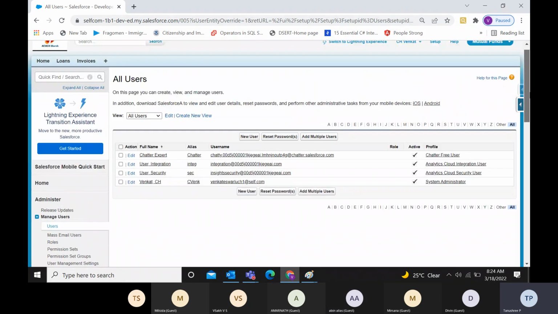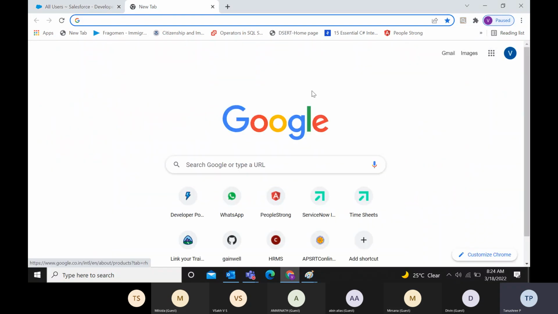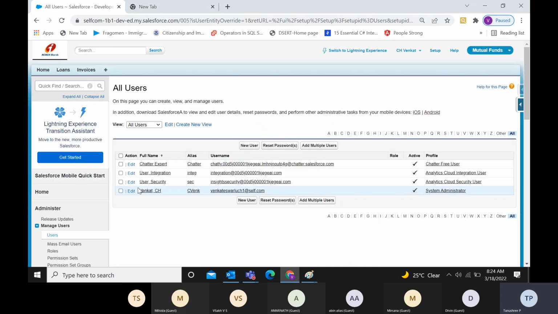After saving, what you have to do is, side by side, in another tab, open your Gmail. There is a link from Salesforce in the Gmail account you gave. You will get one confirmation link. You need to click on that link and change the password. Save these details in the notepad for future reference.